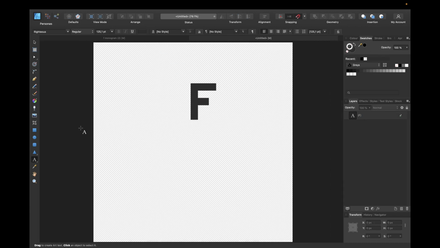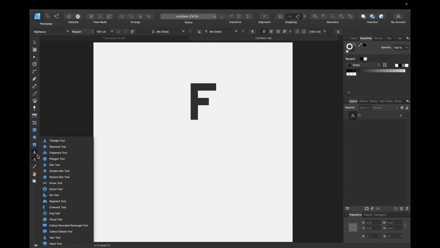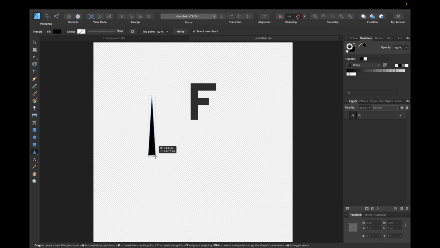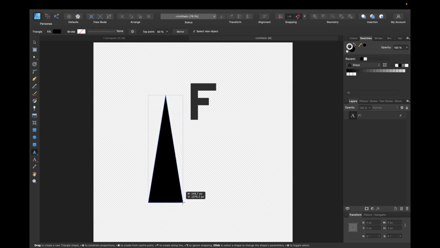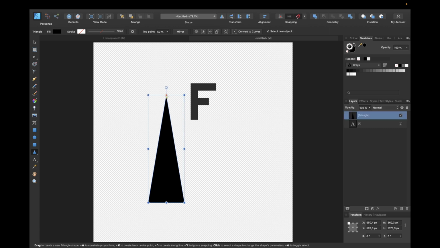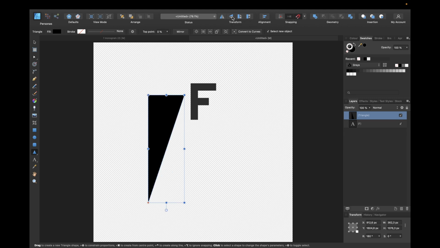And then we also need the triangle tool. You can select it right here. If you don't see it right here, just click on the little triangle underneath, and then select triangle tool, create a triangle as you want, and then make the top to the left, and then transform by flipping vertical, and then we have this vertical flipped and one-sided triangle.